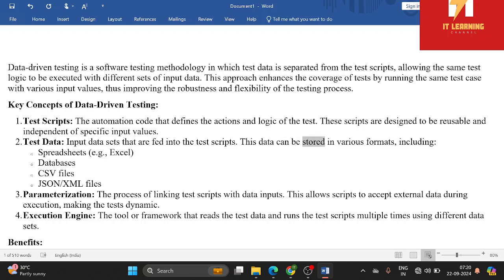This data can be stored in various formats, including spreadsheets, for example Excel, databases, CSV files, JSON/XML files.